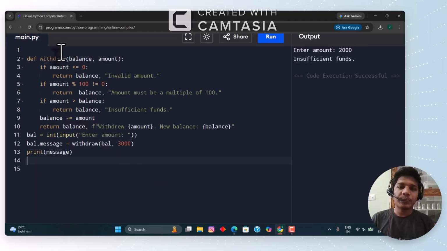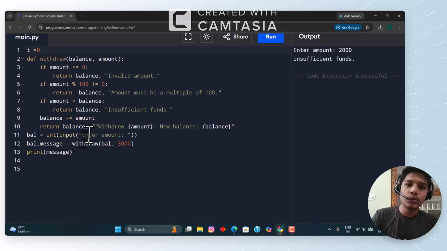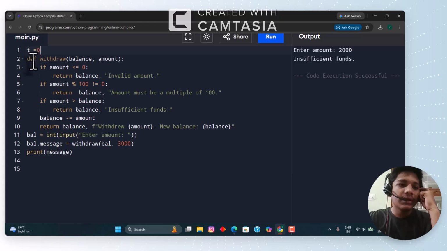See here, if we enter any variable, like previously in many questions we did t equals to 0 for total, right? So when we entered t equals to 0 outside the loop or outside the statements, this t equals to 0 will be applicable for each and every statement, inside or outside. If you print t here, it will print 0. If you print t here, it will also be 0. And if you print t here, the value of t is 0.